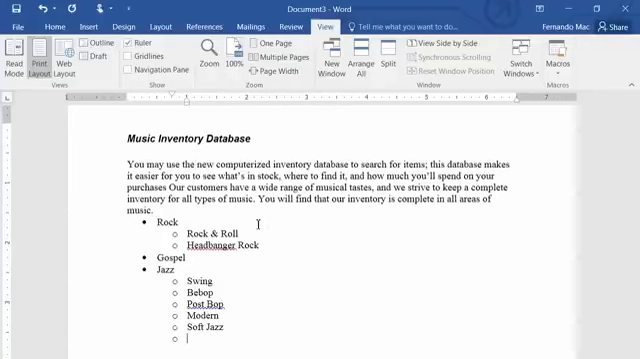So what if I'm done with my list? How do I tell it I don't want to do bullets anymore? Well, here's one of the ways. I can hit the Enter key, and it assumes I want a bullet just like the previous level. And if I hit the Enter key one more time, I am no longer bulleting.